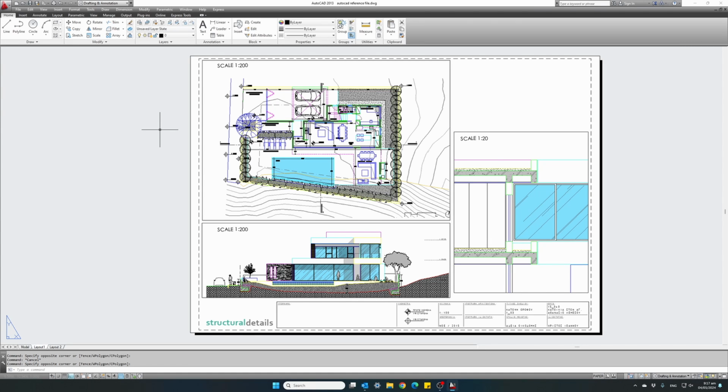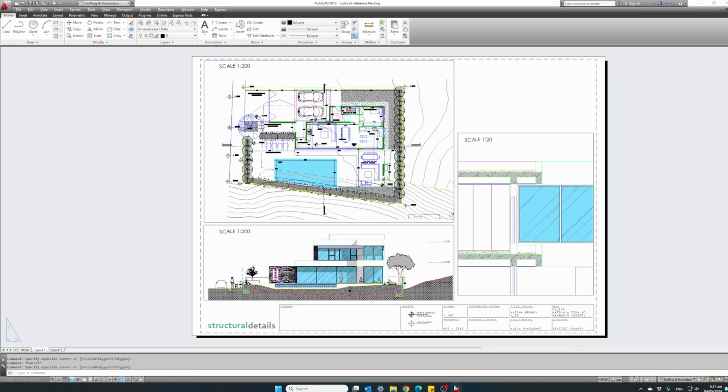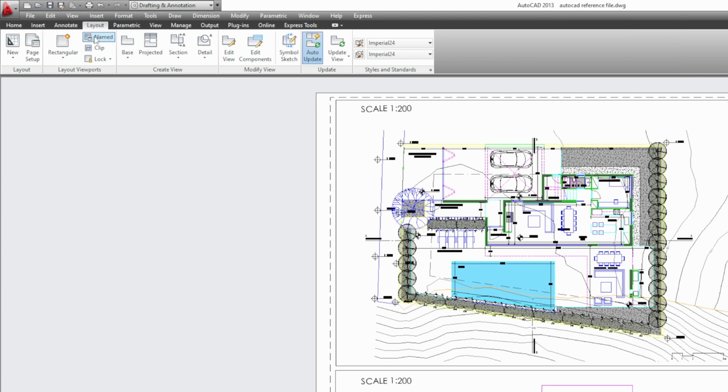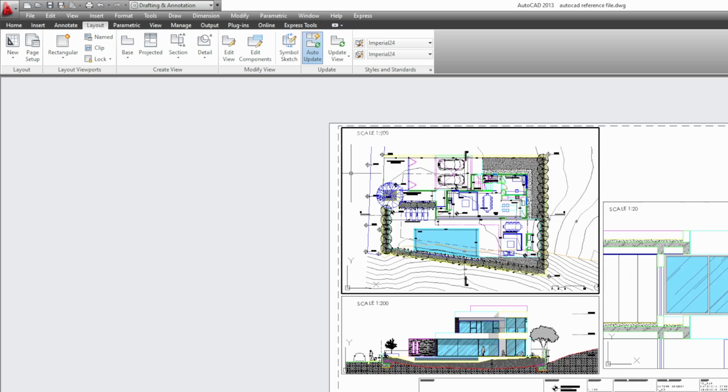And the fourth method is using the dedicated toolbar at the top. Under the layout tab, there's a button called locked. Click on the drop down, lock, and now we have to select the viewport we want to lock. So select it and hit enter, and now our viewport is locked.